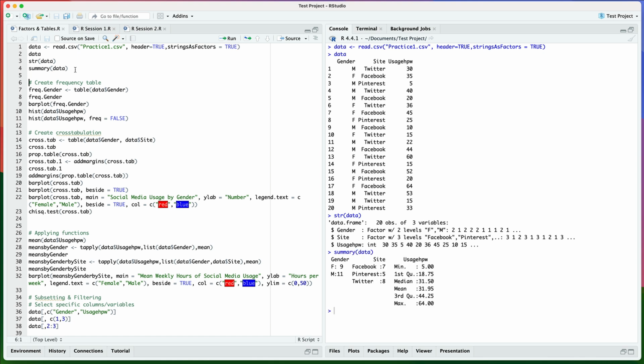The other function that's useful is summary, which will give you some summary statistics like that. For a categorical variable, it gives you a frequency breakdown here. For a numeric variable, it gives you these descriptive statistics here: minimum, first quartile, median, mean, third quartile, and maximum value.